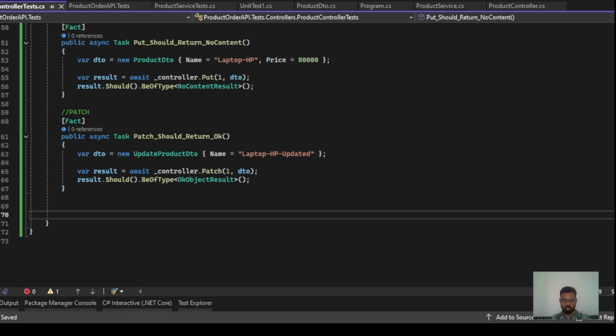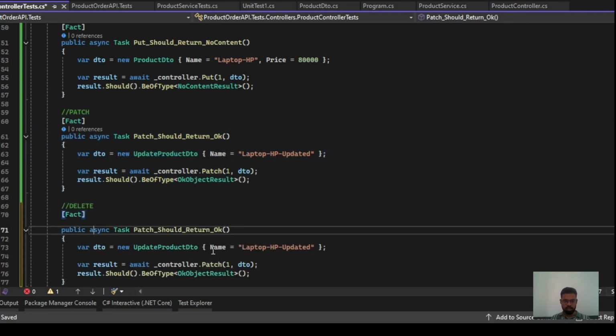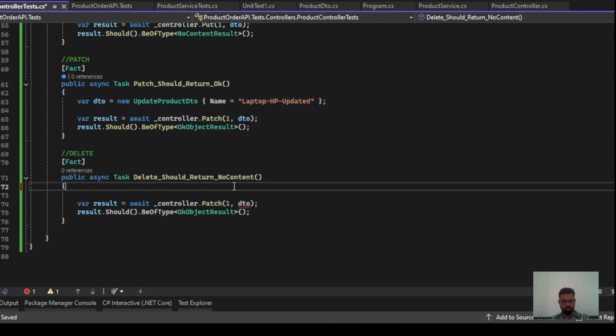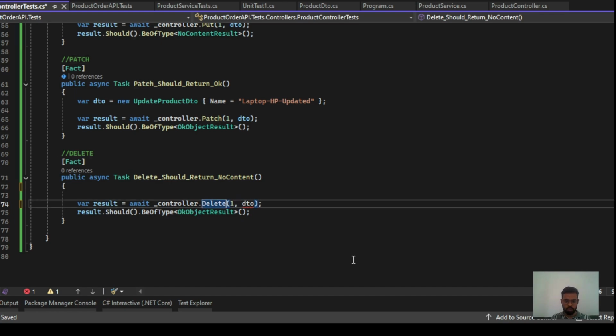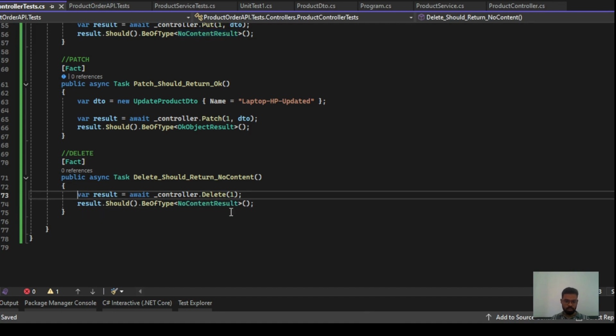Now after patch there should be a delete. Now this is for delete. Delete should return no content. So let's give the name delete should return no content. Then let's call the controller method directly. We don't need to pass the object, we just need to call the controller method delete, and just pass the object or ID. And let's result should be of type no content result. So we are done with delete also.